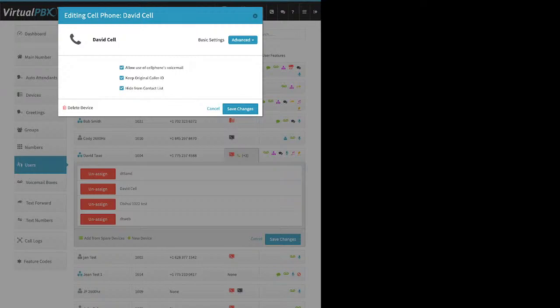Now, if this was actually David's cell phone, when a call comes to it, what could happen is his cell phone voicemail can pick up, still a pickup tone. So we connect the call. That means the inbound caller ends up on David's personal cell phone voicemail versus the system voicemail. Some people want that, some people don't.